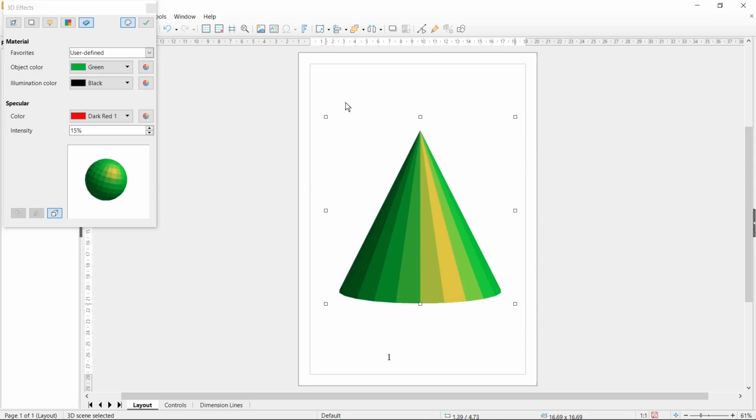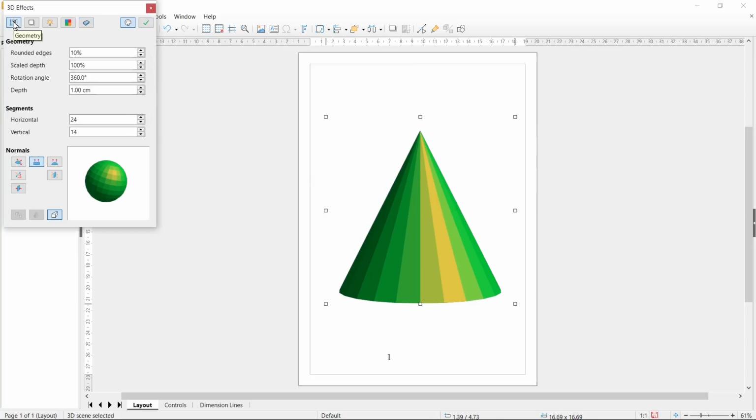Maybe I will show you how it looks with changed geometry settings. So I go back to geometry and I click on object specific, and again I select this one option. So the effect of this 3D object depends on your preferences, but this is how it works.